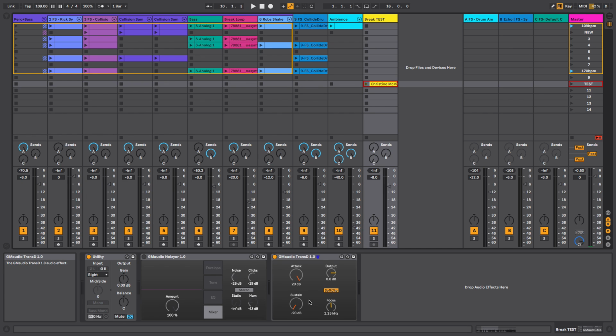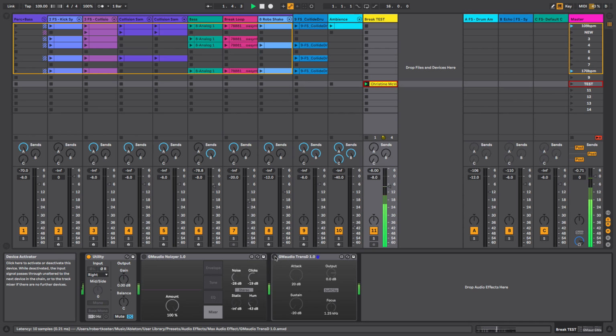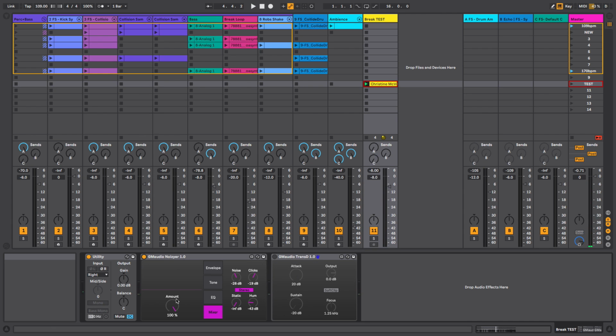So you could use this to just add some extra smack to drum parts, and that's initially what it was created for. But you could also use it as a noise gate if you turn the sustain all the way down. So this breakbeat that I have has a bit of noise in there. But I'll add Noisier to add some noise into the signal just to make it a bit more prominent. And then you'll hear the effect that TransD has by gating this noise.